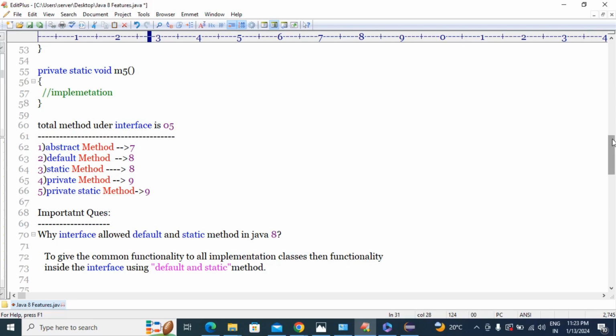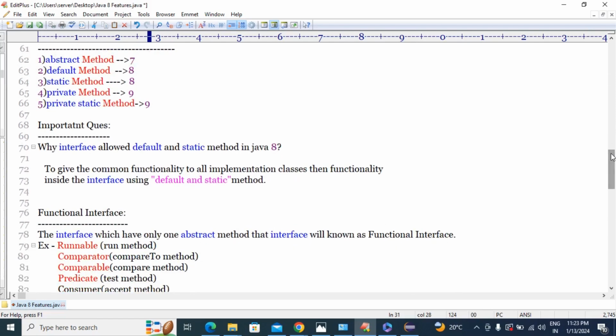Give a very concrete and meaningful answer to the respective interviewer, or if you are not in an interview, then for your knowledge's sake. This is the reason. Now, what I mentioned initially: there are 5 types of normal methods inside the interface: abstract method, default method, static method, private static method.